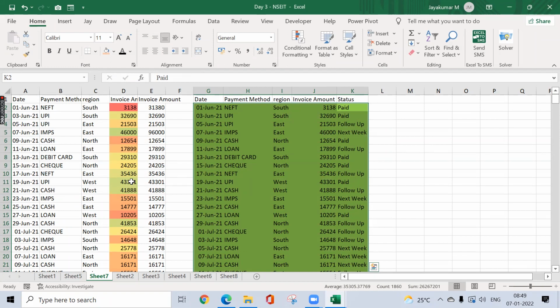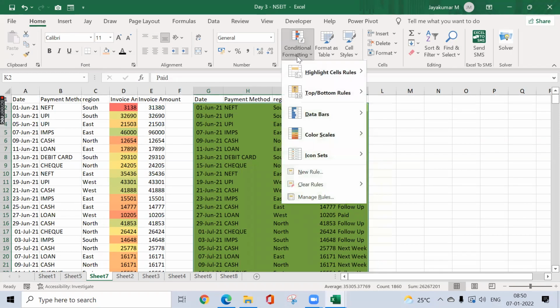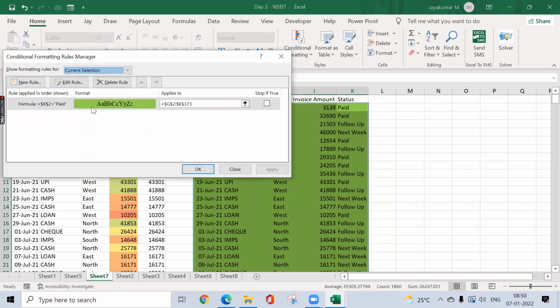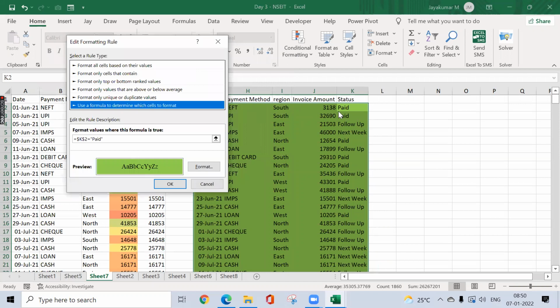Why is it? What is the reason for highlighting all the cells with green color? Any idea about it? Okay, see now, the entire range will see only this K2 sign. That is the cell we have selected here. By default it comes with the absolute cell reference. If it goes with absolute cell reference, then it will see only that particular cell. It won't see the rest of the cells.